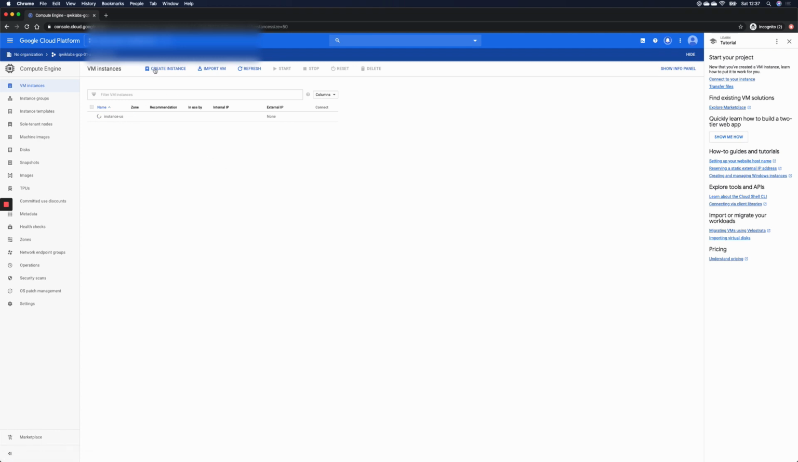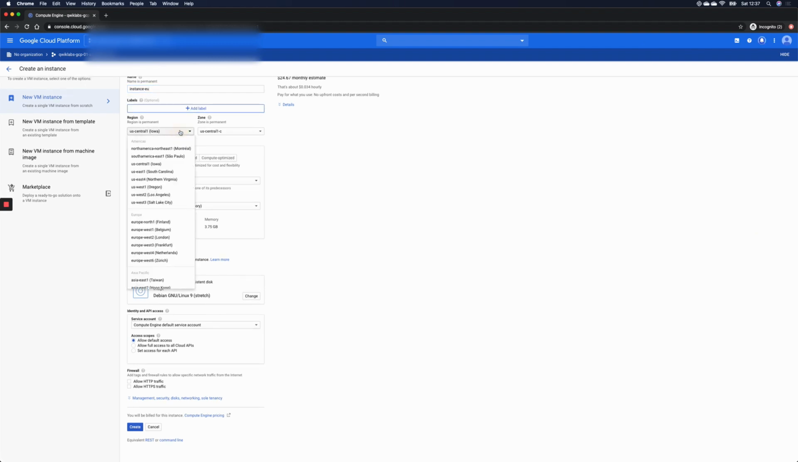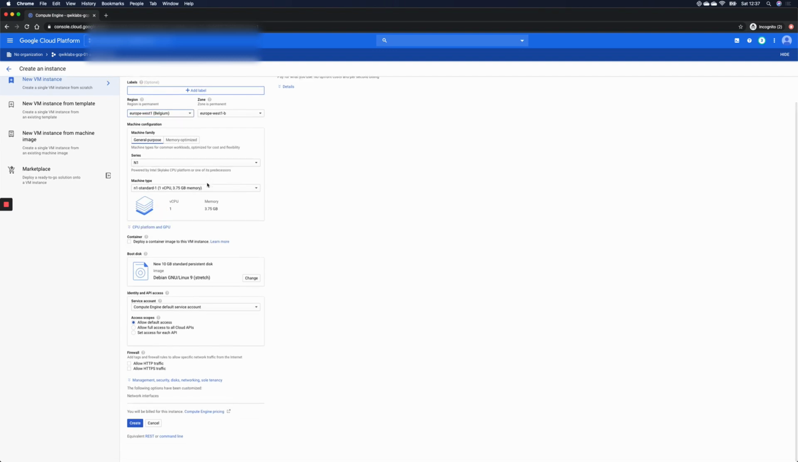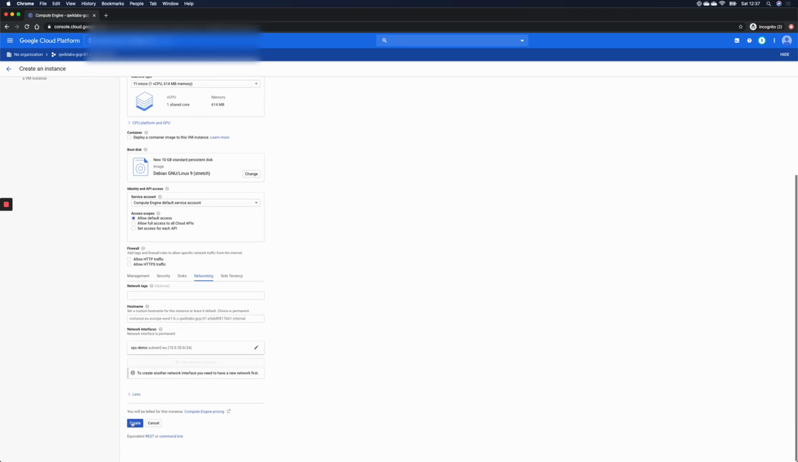And while that one is being created, I'm going to go ahead and create the European instance. So I'm going to call that instance EU. I'm going to say the region is Europe West 1. Make it micro, and I'm just going to double check here in the networking tab that I have this instance being deployed to the set network in the European region. So I'm going to go ahead and create that as well.